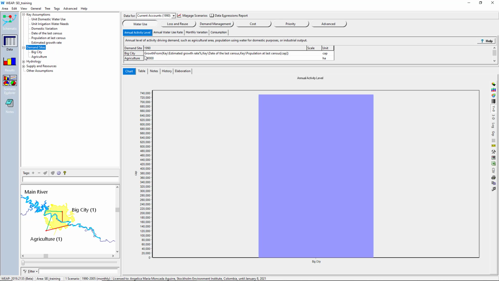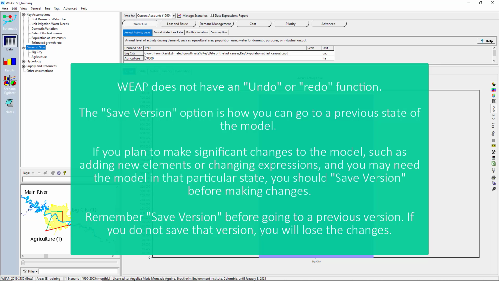Remember that WEAP does not have the onTo function. The save version option is how you can go to a previous state of the model. The save version option is a useful feature in WEAP that you could remember to use to save the model in a particular state. If you plan to make significant changes to the model, such as adding new elements or changing expressions, and you need the model in that particular state, you should save version before making changes.